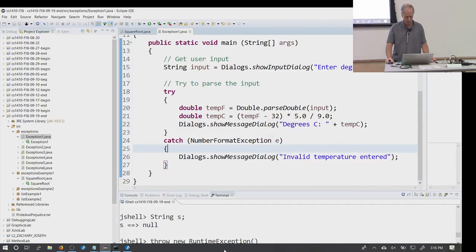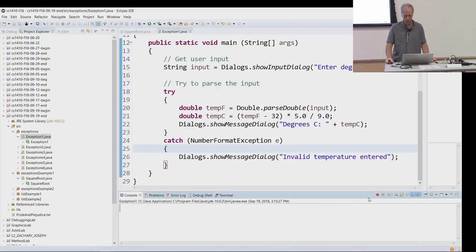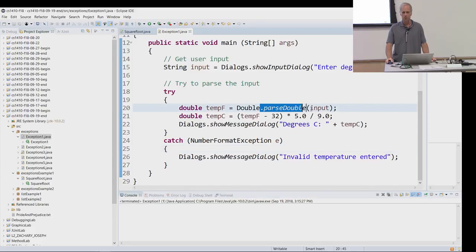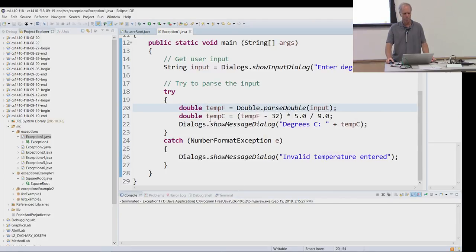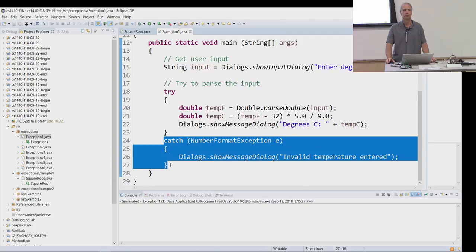So I'll just run the program again. Now, this is going to throw a number format exception. Will that get, not a number format exception, a null pointer exception. So it'll happen. Will it be caught right here? No, it's not a number format exception, so it won't be caught. What will happen? What will you see happen on the screen when this exception occurs and we don't catch it?